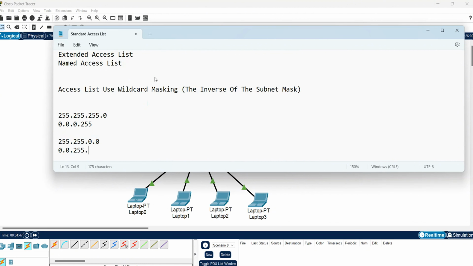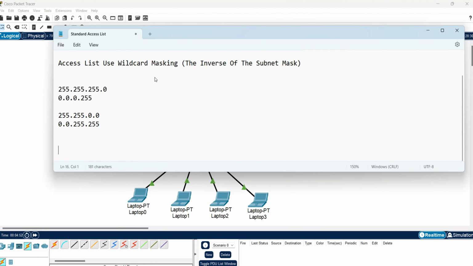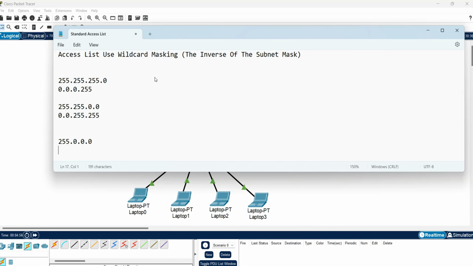Dot zero dot 255 dot 255. That's a wildcard, the inverse of the subnet mask. How about if I had a class A, 255.0.0.0? What is the wildcard? Well, the 255 becomes a zero, and the zero becomes a 255. So as you see, the actual wildcard is the inverse of the subnet mask.